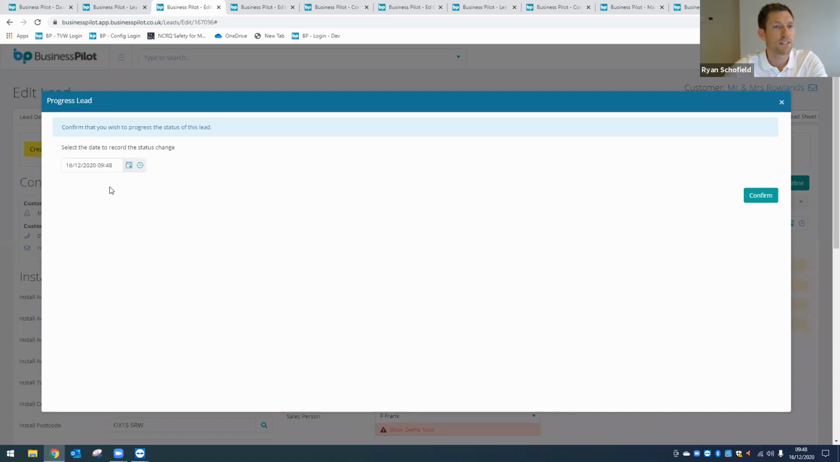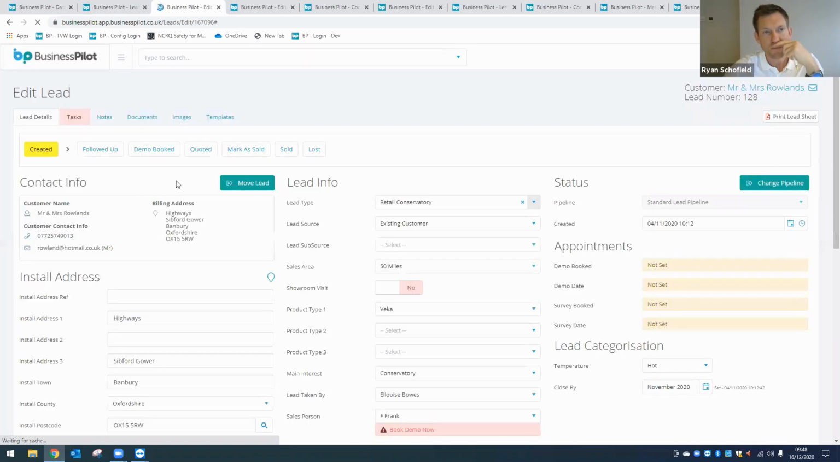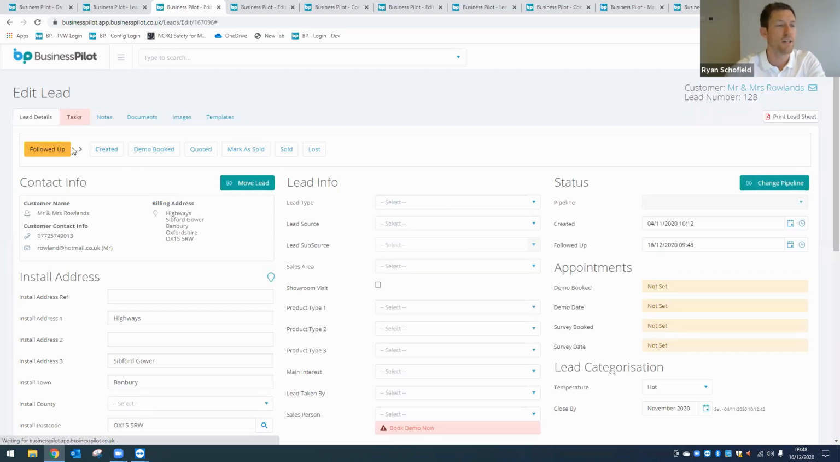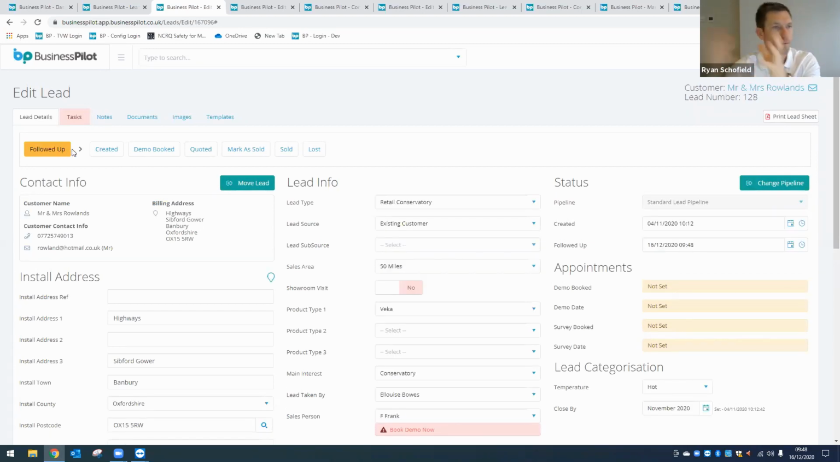You're then asked to select a date at which the status has changed. That will always default to the time and date that you are. If for any reason you are doing something retrospectively or behind the time, that is the reason for being able to set the date of that progress. If I hit confirm here and just allow the system to refresh, the status of the lead has moved from created to followed up. So in essence, we have now spoken to that customer, followed up the lead. You'd also see over here, we now also have a populated date for the followed up.